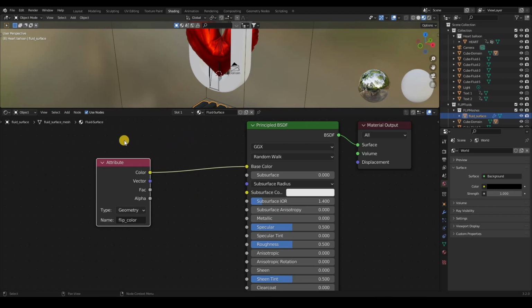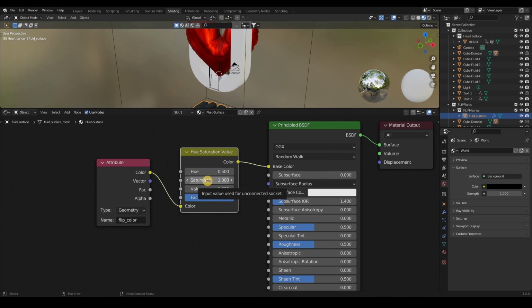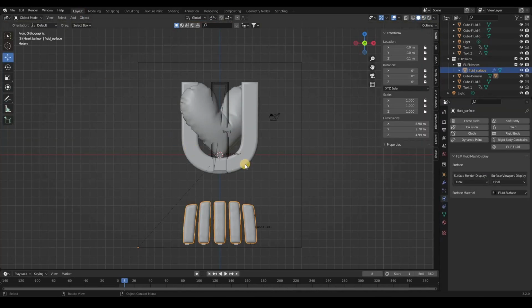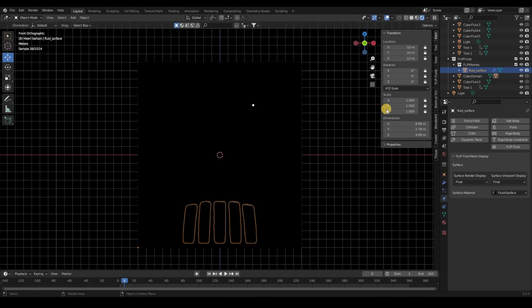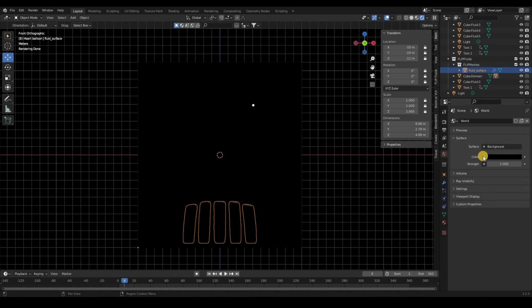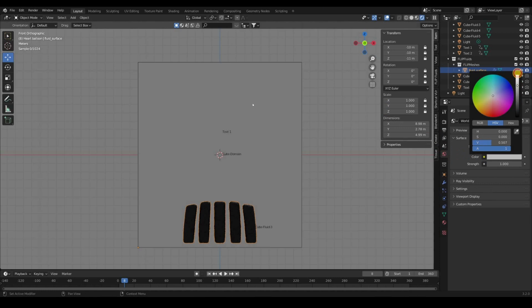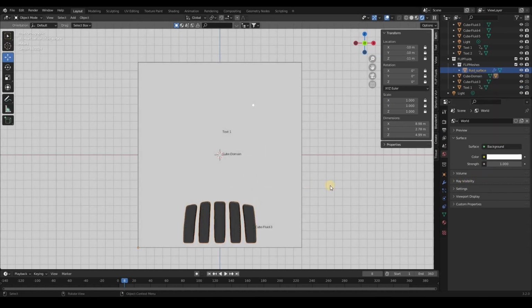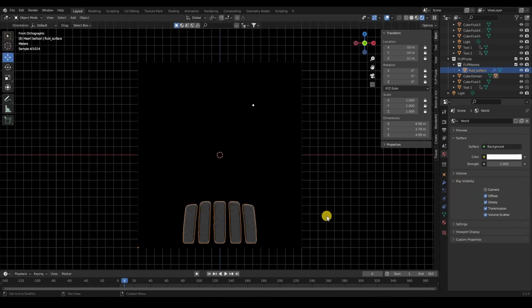To increase color intensity, you can add another node here, search for it, and it's called hue and saturation, this one. And if you want, you can increase the saturation value to something like 2 or 3, and then you can go back to layout workspace and you can activate the viewport shading and go to world properties and change color to white, so you can see the render, and also go to ray visibility and uncheck the camera.